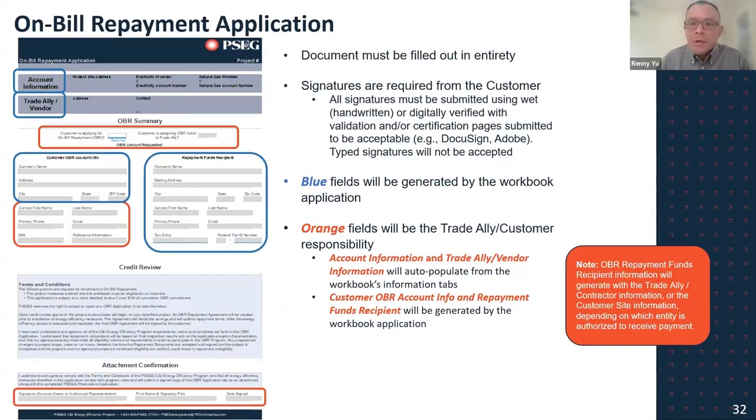And for those that are not familiar, the on-bill repayment program is a great feature that helps customers cover the upfront costs associated with their energy efficiency projects. It can cover the balance of the project costs minus the incentives and can be repaid directly on a customer's utility bill at 0% interest over a 60-month period.